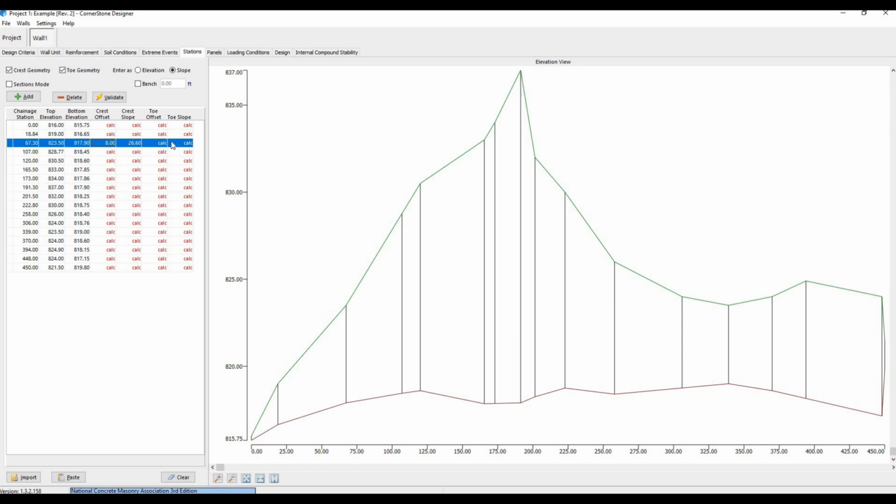Like I showed for the cross-section analysis, we also had the option to input the backslope in the Loading Conditions tab. Since the slope is fairly consistent throughout this portion of the wall, it may be easier to input there so we don't have to input it for each point here.